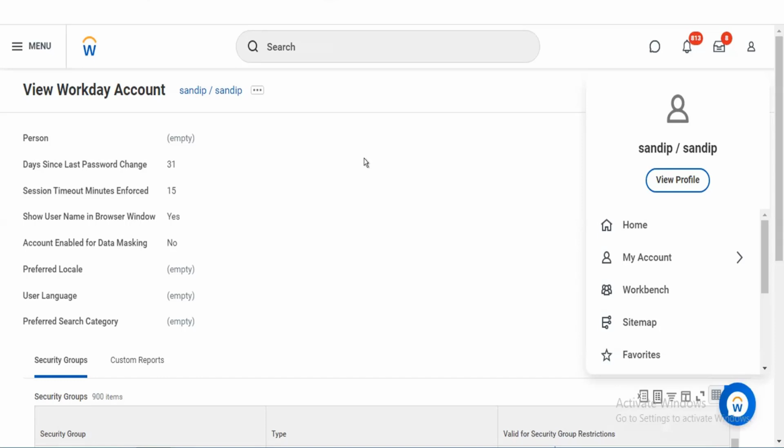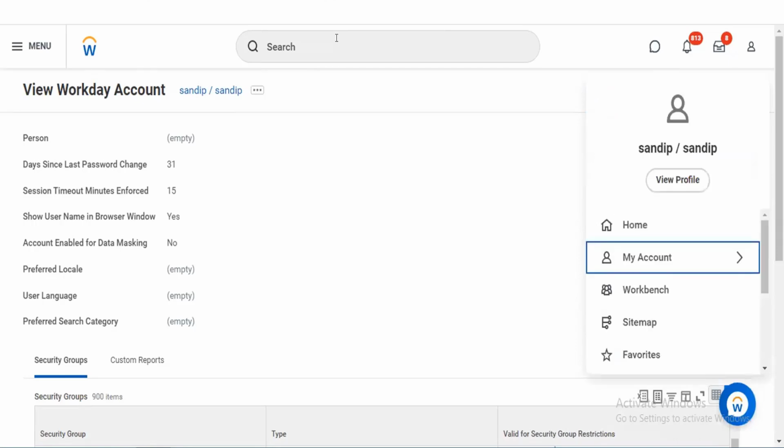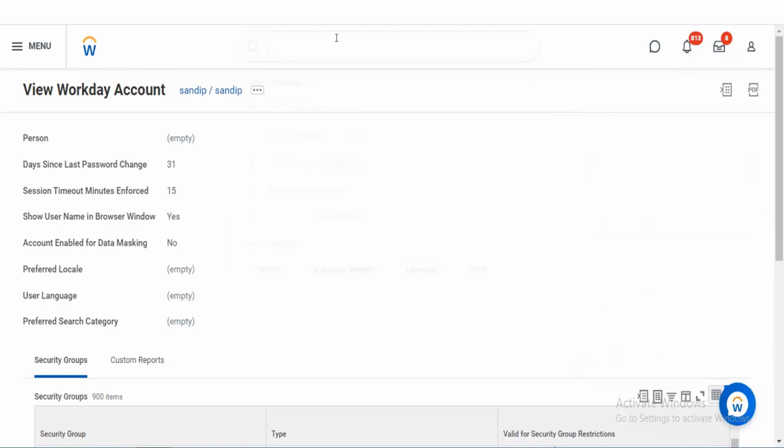For example, if you are working in the talent and performance module, you will have access to only that. You will not have access to maybe the recruiting module, or the benefits module, or the compensation module. Let me show you. His name is Sandeep, correct?